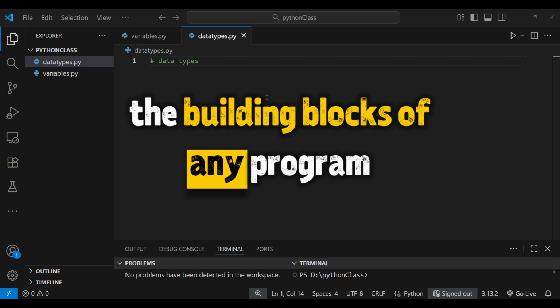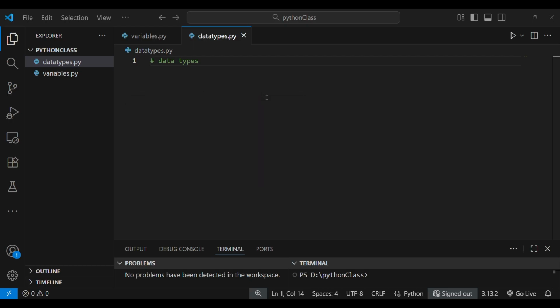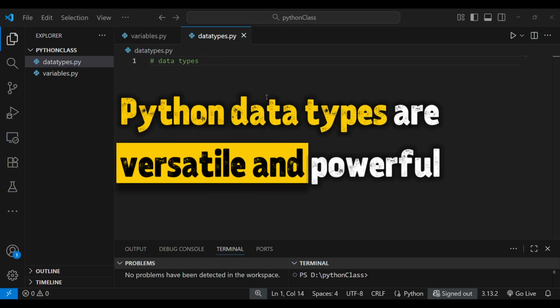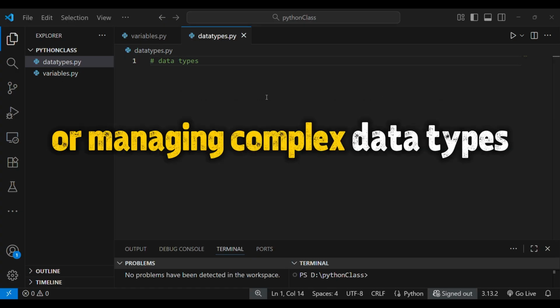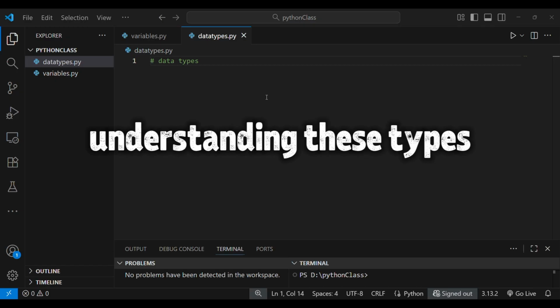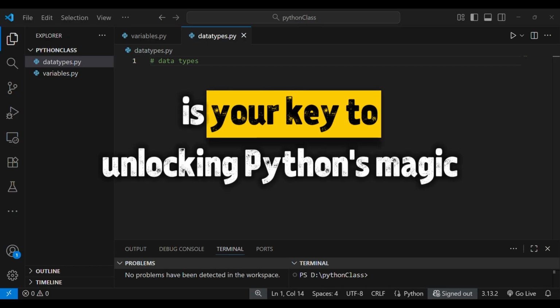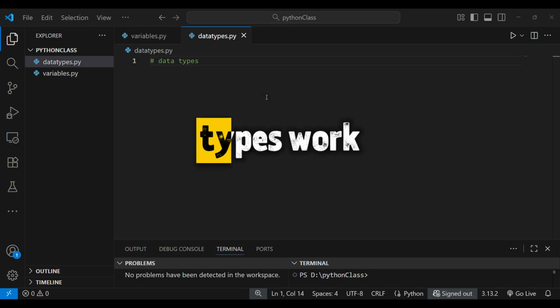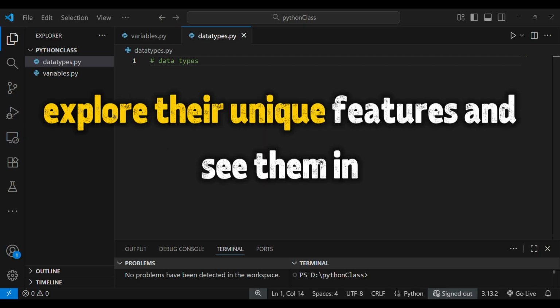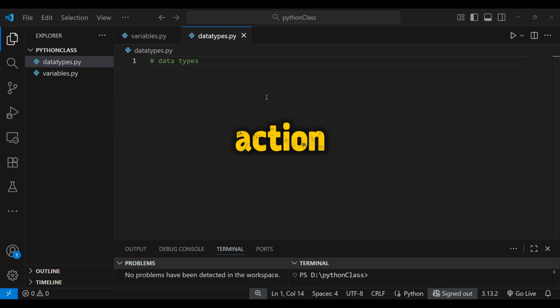of any program that you'll ever write. Python data types are versatile and powerful. Whether you're storing a single value or managing complex data types, understanding these types is your key to unlocking Python's magic. Join me as we unravel how these data types work, explore their unique features, and see them in action.